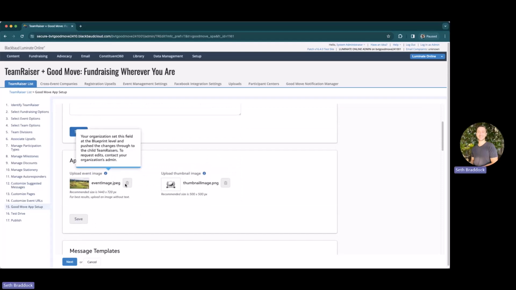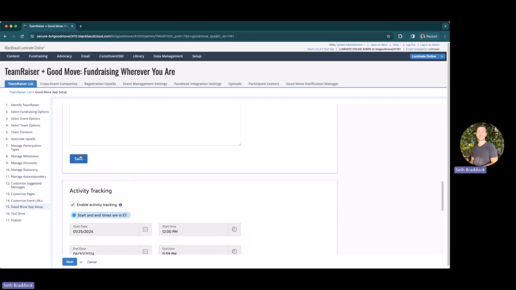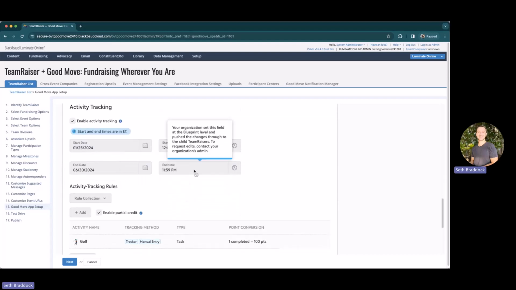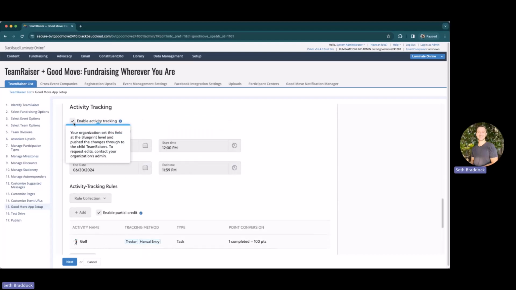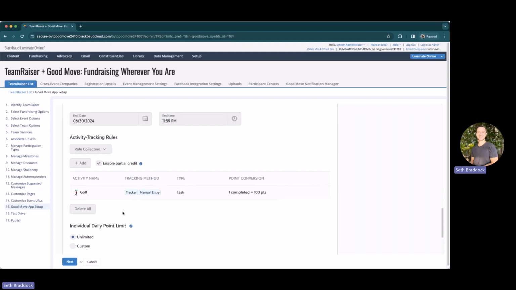The app branding is locked. I cannot edit this at the child event level. Any changes that can be made will be done at the Blueprint TeamRaiser level. Message templates were unlocked, so I can make any changes I want to this. Save the section. And then lastly, the activity tracking section was locked, so I will be unable to change anything inside of this section. Again, edits must be made at the blueprint level.